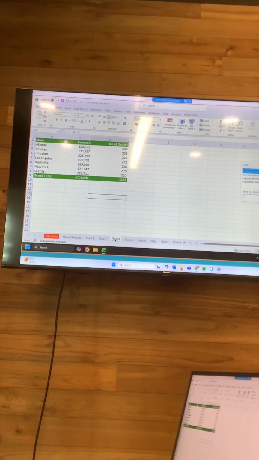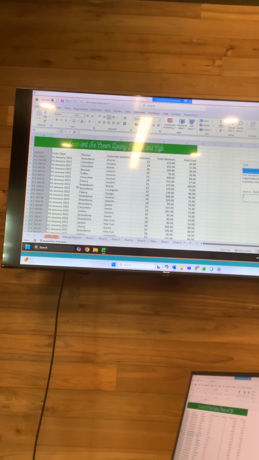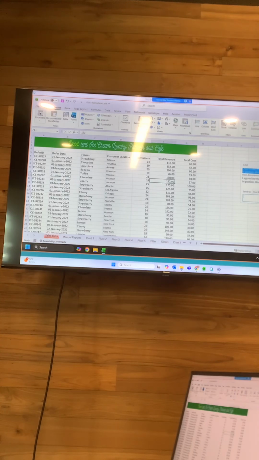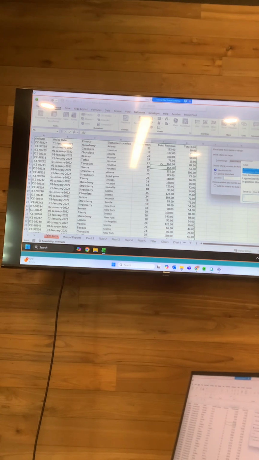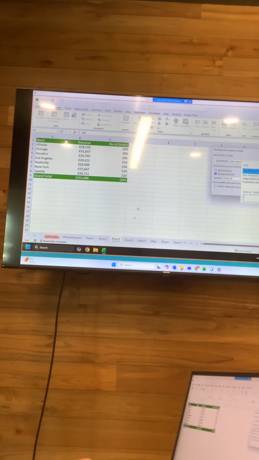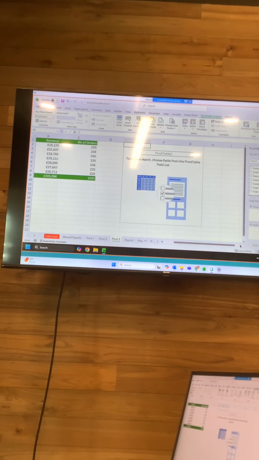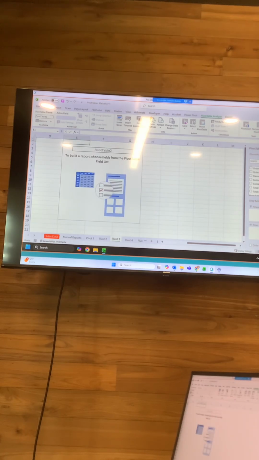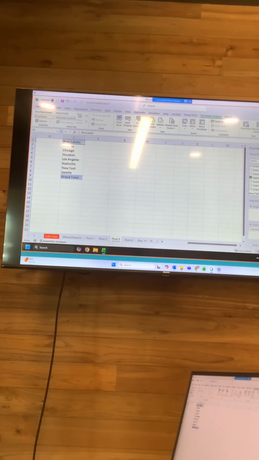What I'm going to do is go back to my sales data sheet, click anywhere in this data, just pick a cell, go back to insert pivot table, choose existing worksheet, click in location, and with the cursor flashing away in location, click on pivot 3 and click on E1. You could pick any cell. I'm picking E1 and click OK. And then I'm going to drag customer location into rows, and I'm going to drag total revenue into values.